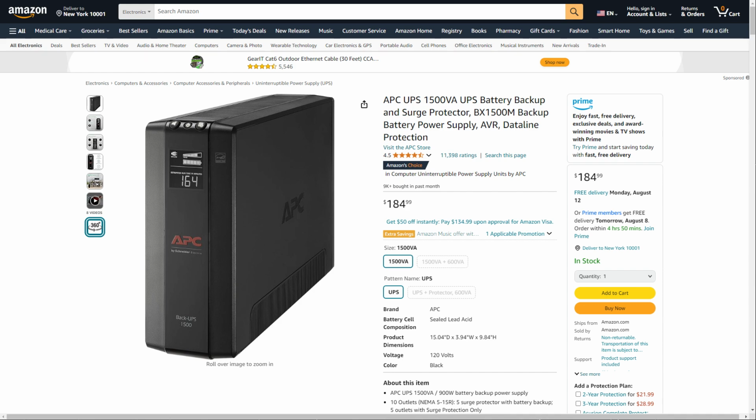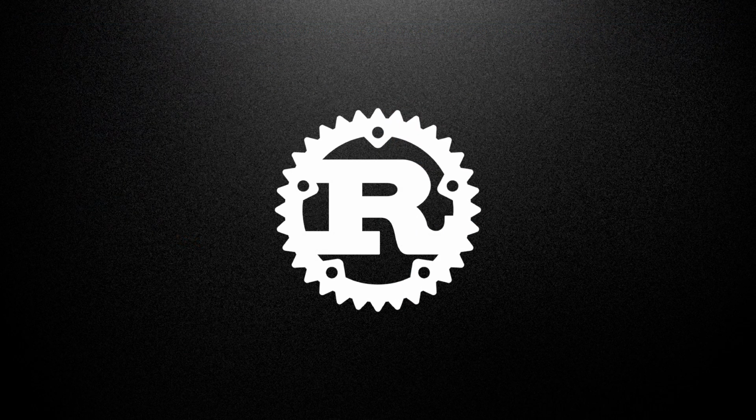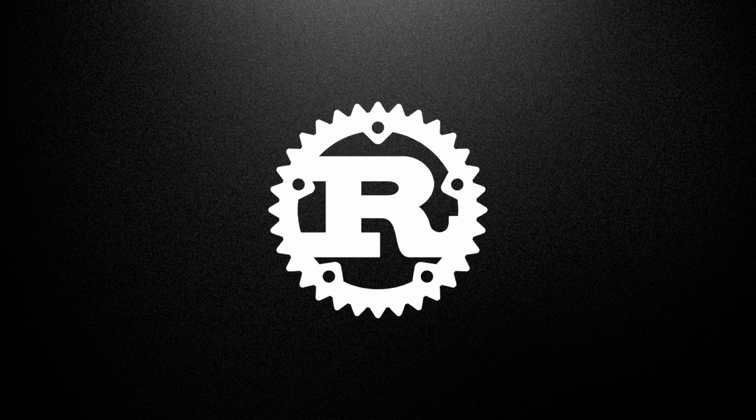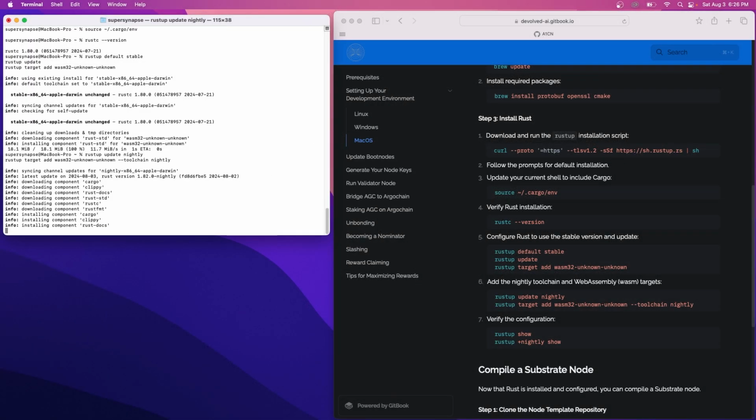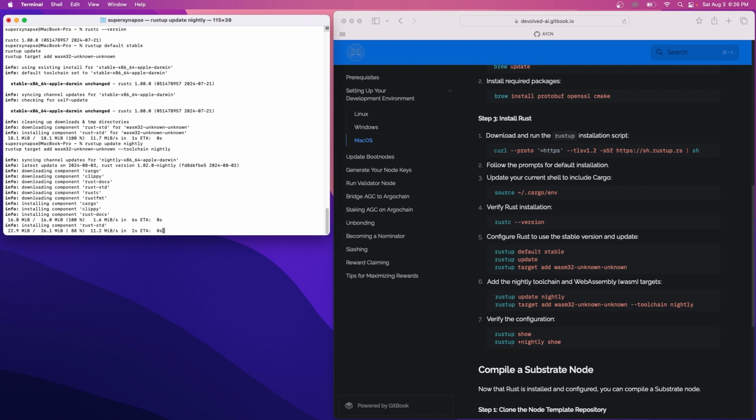Alright, now that we've covered the hardware, let's start installing the software. Installing the Rust dependency is slightly different depending on your operating system, but once we have that completed, the rest of the setup will be the same.